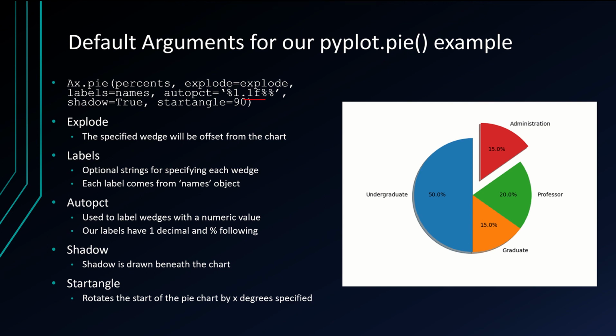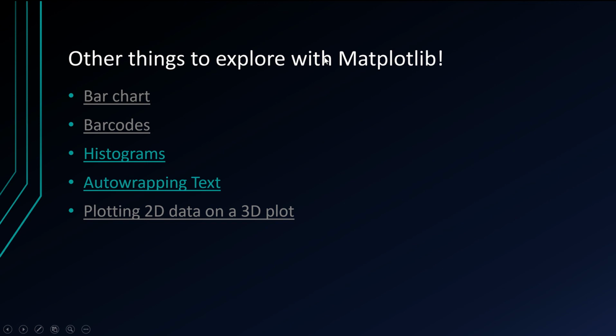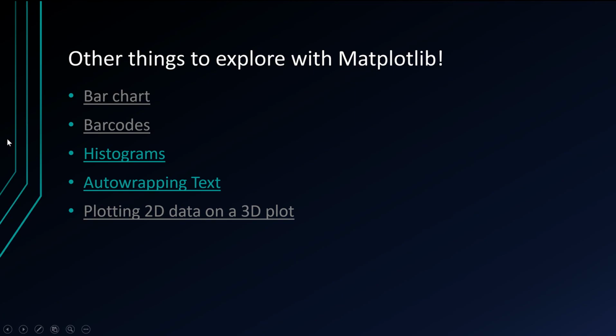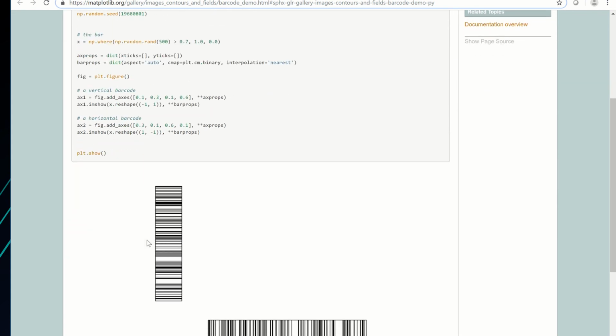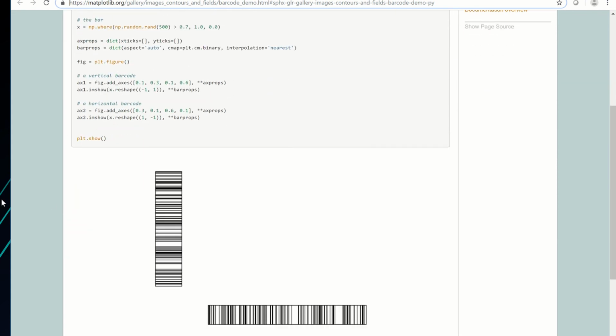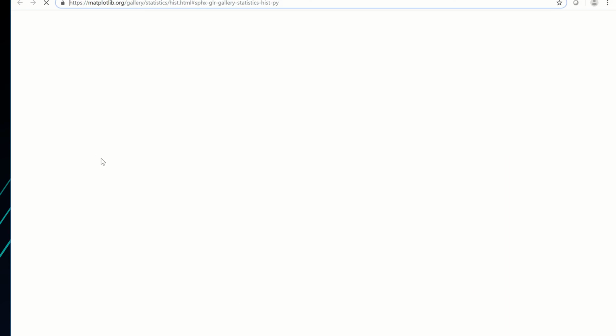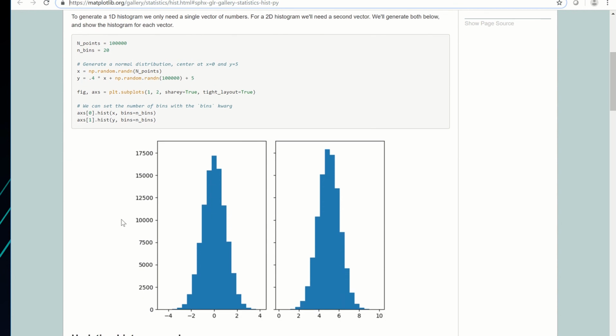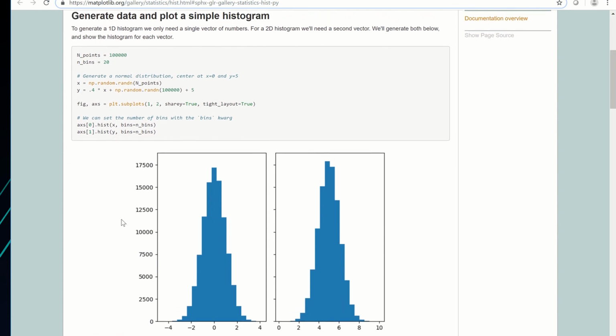So that concludes this PowerPoint, and we will go into other things to explore with Matplotlib. So first we can explore the bar chart here, which will take you to the Matplotlib bar chart website, which explains how to use a bar chart. And then next we have barcodes, which will explain how to create your own barcode. And then after that, we have histograms, which will take you to create your own histogram, as we saw an example picture in the very beginning of this.